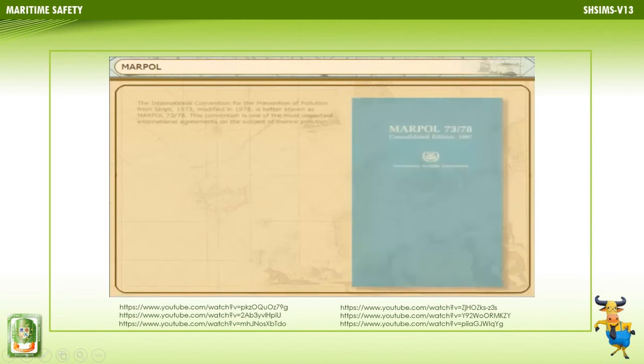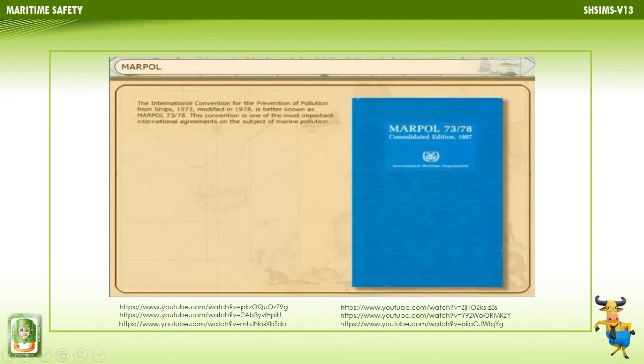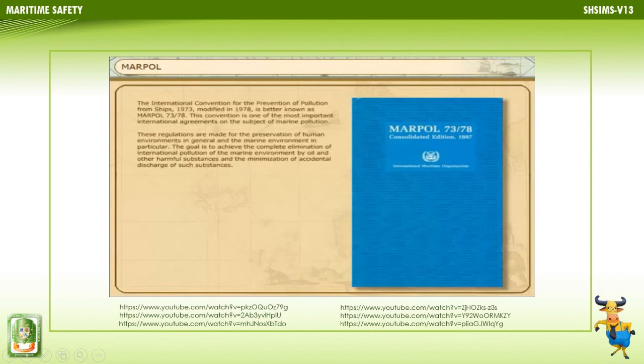The International Convention for the Prevention of Pollution from Ships, 1973, modified in 1978, is better known as MARPOL 73/78. This convention is one of the most important international agreements on the subject of marine pollution. These regulations are made for the preservation of human environments in general and the marine environment in particular. The goal is to achieve the complete elimination of international pollution of the marine environment by oil and other harmful substances, and the minimization of accidental discharge of such substances.